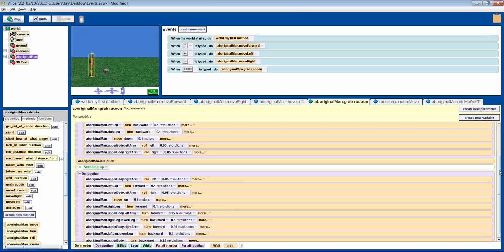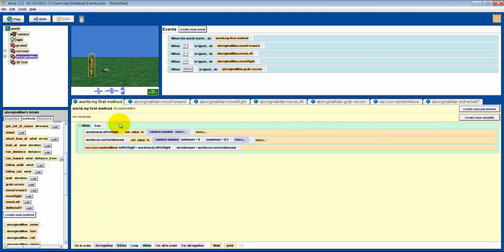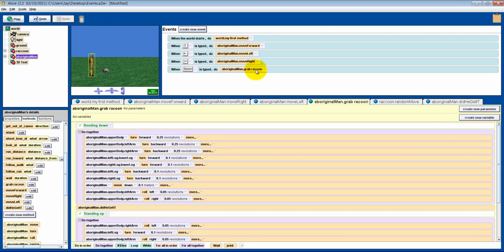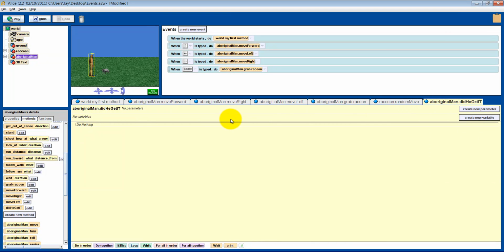Let's look at our code from the start, just to remind ourselves what's going on. When Alice starts, it will call the WorldMyFirst method. This starts our loop, and we get the raccoon off and moving. While this is happening, we can press some buttons which will also call methods. The spacebar will make our man grab by calling the man.grabRaccoon method. In that method, we call another method, which will test to see if we caught it. So here we have methods calling methods. Confusing it can be. The more you practice, though, the easier it will become.